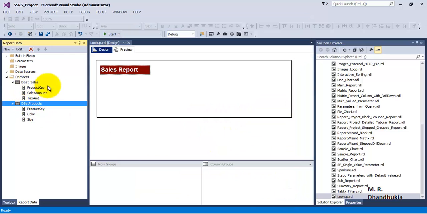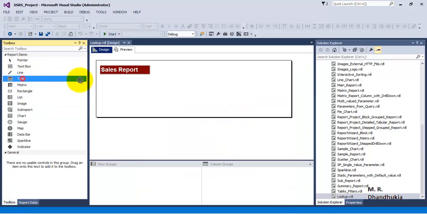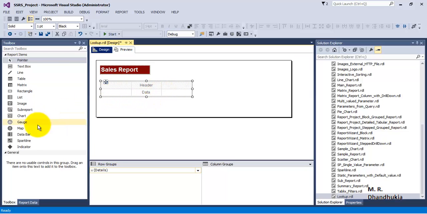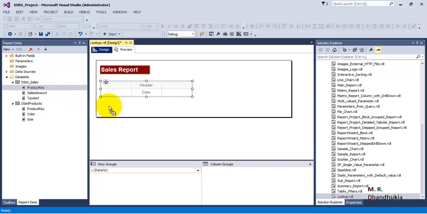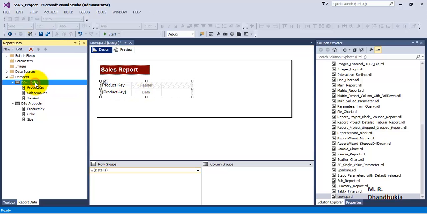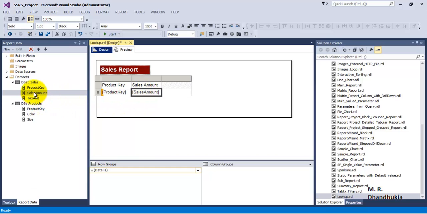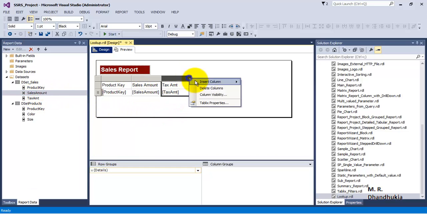Now let us go and add a table to our report. Now let us add a few fields to our report. It is important to understand here that we are going to the first data set, that is dset_sales, and from there we are dragging the first column onto our tablix. So we are adding product key here. Once we have done this, the tablix gets associated with this first data set, and it will accept data values only from this first data set. So let us add two more columns from the first data set: sales amount and tax amount. Now let us insert columns to the right.